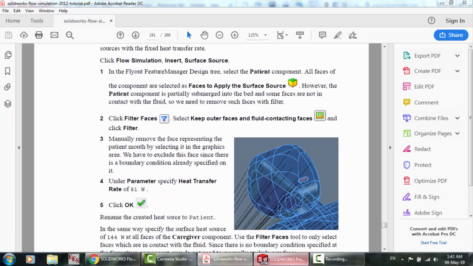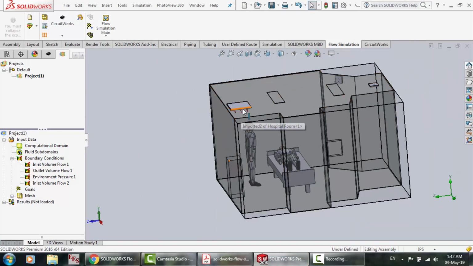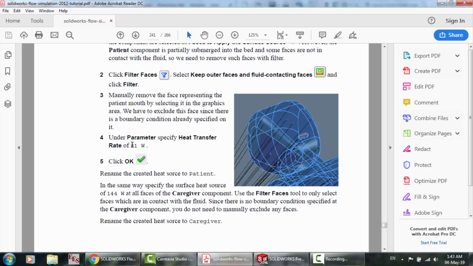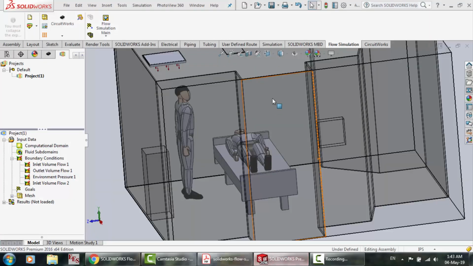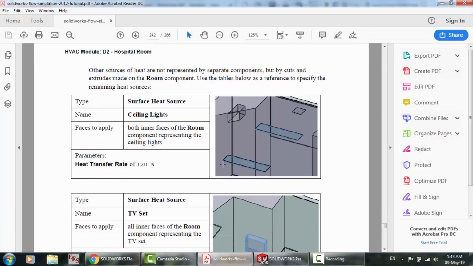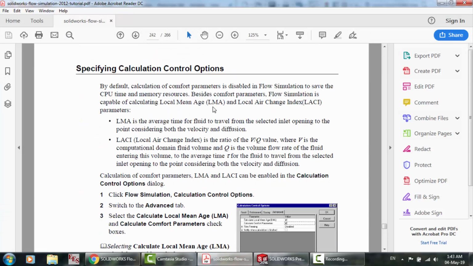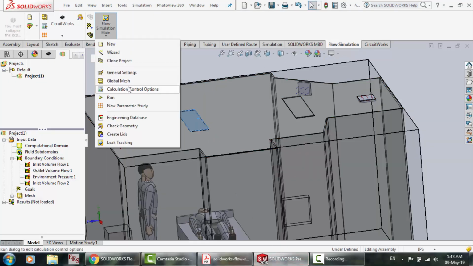But you have to find it, and you will just select the faces with this parameter, specify heat transfer rate 81 watts and so on. It's pretty simple, and you will also select lighting surfaces and put them here. You will find here the surface sources or the heat sources if everything is okay, and so on, and then specify calculation control options.